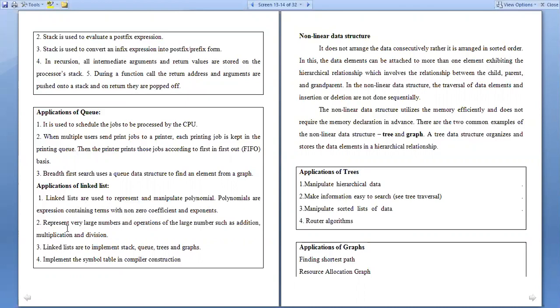Linked lists represent very large numbers and operations on large numbers such as addition, multiplication, and division. Linked lists are used to implement stacks, queues, trees, and graphs. They also implement the symbol table in compiler construction.